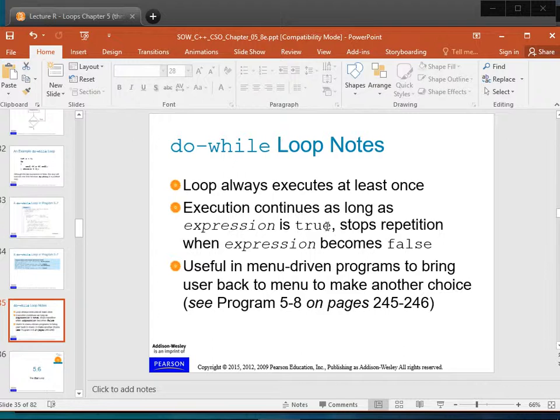So a do loop always executes at least once. The body always executes at least once. Execution continues as long as that while expression is true. This says it's useful in menu-driven programs to bring the user back to a menu to make another choice. Honestly, there's nothing you can write with a do loop that you can't write with a while loop with a little bit of jiggering, which is why Python is able to do away with it entirely. But if they say that a do loop is useful for menu-driven programs, I'll buy that.